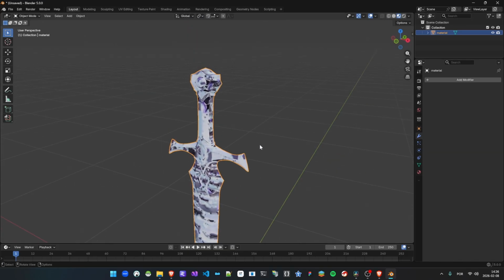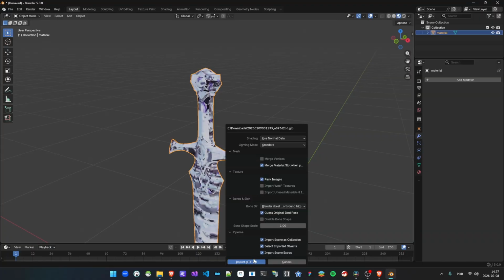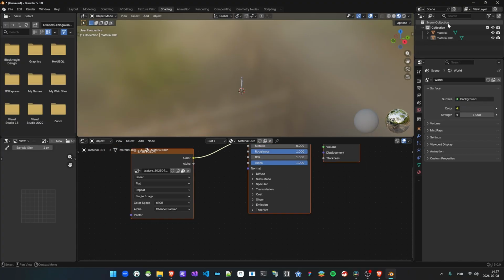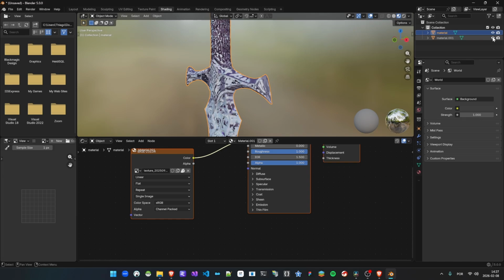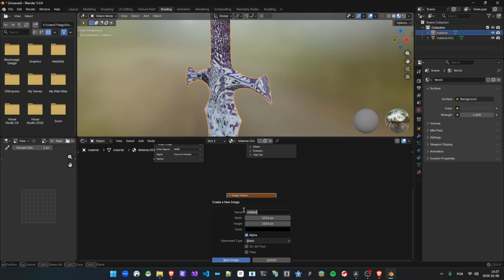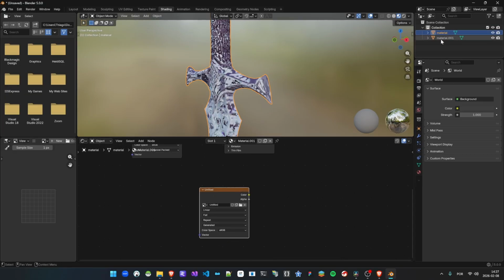I will open my Downloads folder and import the high poly mesh again. Let's go into the Shading tab. I will disable and enable the visibility of one of the meshes to figure out which one is the high poly mesh. On the low poly mesh, press F3 to open the menu. Search for image texture and select it. Then click on New and choose 4096 by 4096. Click on New Image. Click on the high poly mesh, then Ctrl left click on the low poly mesh.